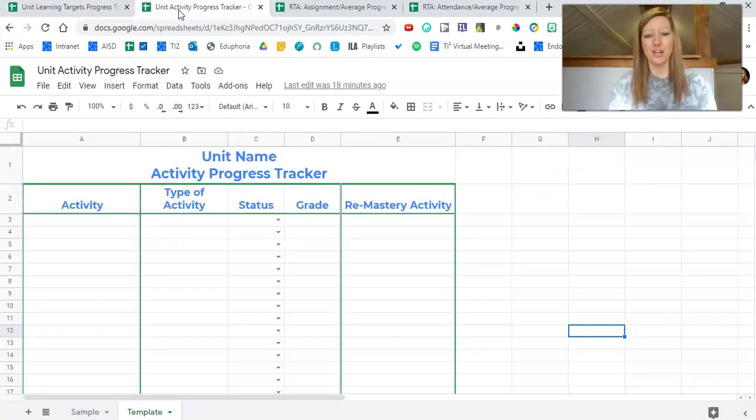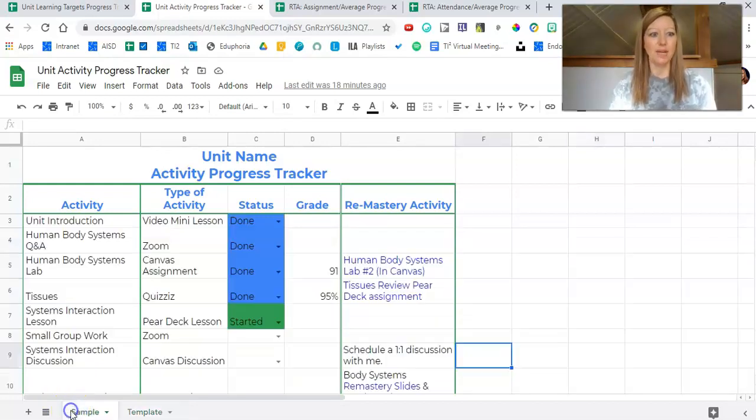Another progress tracker that we've created is just a unit activity tracker. And so you would begin by listing all of the different activities that a student might engage in during a specific unit study. So you'd list the name of the activity here and the type here. So for example, the Human Body Systems Q&A would be given to students via a Zoom.